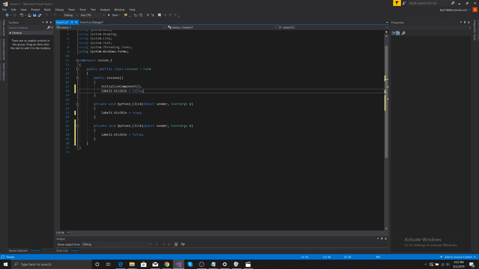This public lesson 1 is what's called a default constructor, and it will be run right as the program is being initialized. And it will run the initialized components, make all of the GUIs appear, and any variables that you will need to be set will be set, your local, your global, and so on and so forth. So with this, we have buttons.